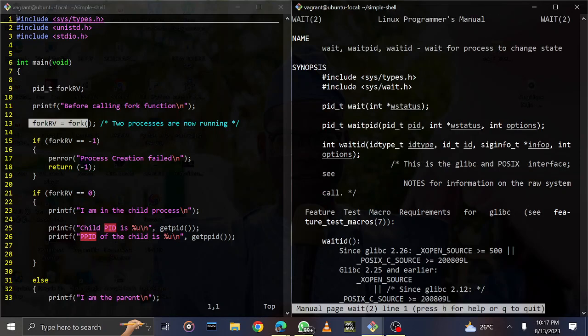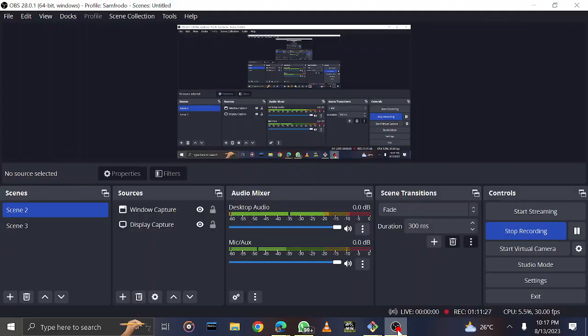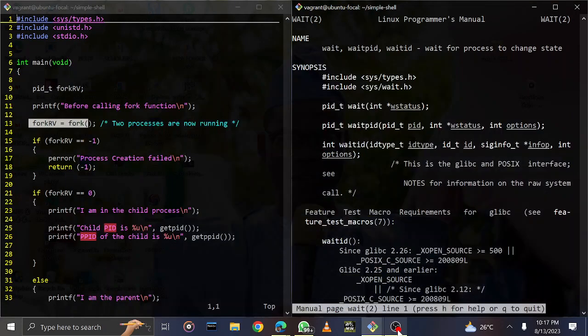So before you go to the next function, I want to ask, what's the difference between an orphan process and a zombie process?